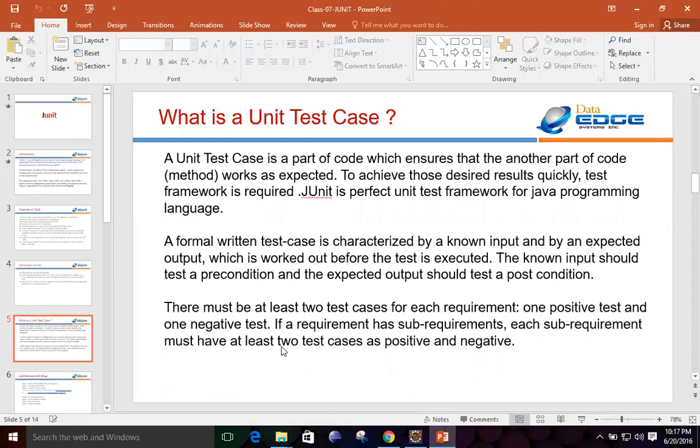A unit test case is simply one particular module, or a small piece of code which is made as a unit. Suppose in my project there are 100 test cases, so I will take one test case, and that will be my unit test case.